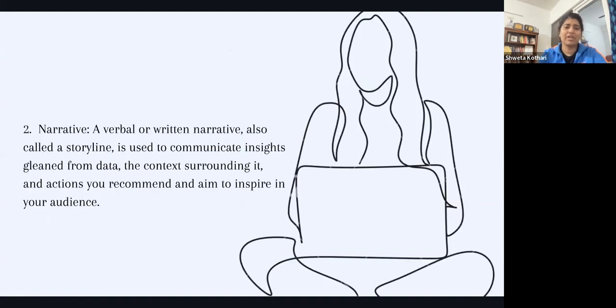Second, you need a narrative, a verbal or written narrative, also called a storyline. You need to have a storyline. I can simply tell you, north mein barish hogi, south mein nahi hogi, and you wouldn't care about it. But if I tell you that more houses are going to be inundated by rain, people are likely to be stranded outside, your daily life is going to be disrupted because there's going to be heavy rainfall, then that matters to you, right? It doesn't matter to you as a simple data set.